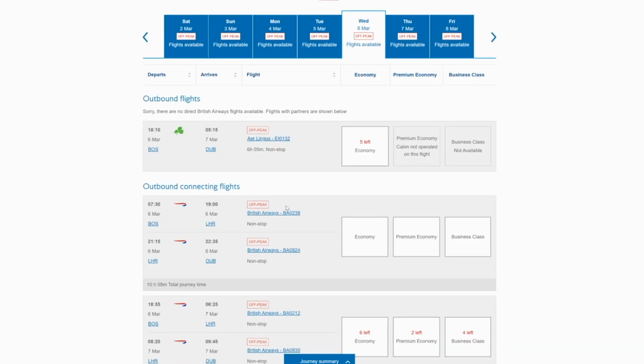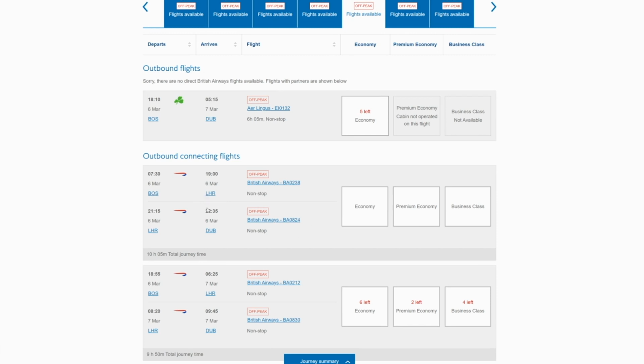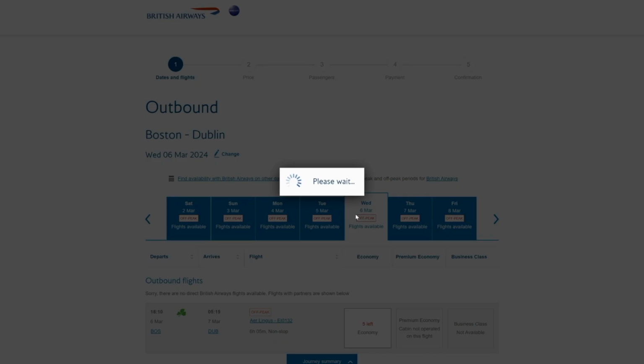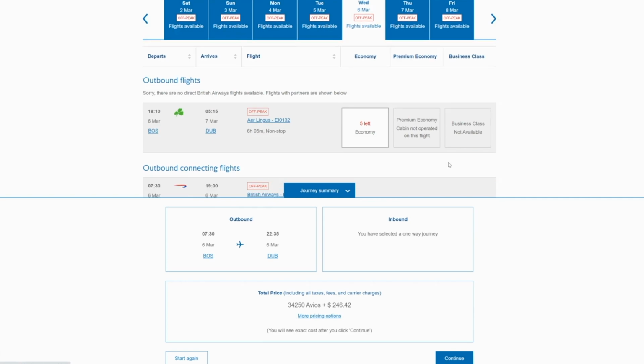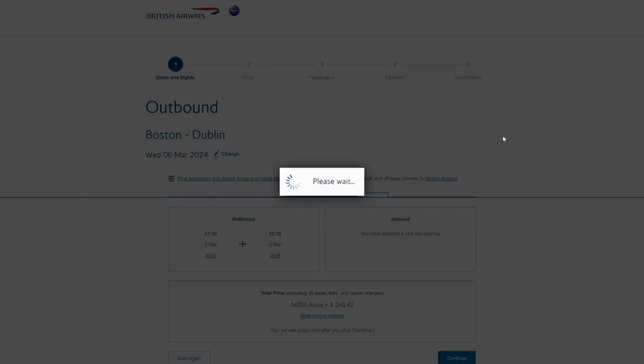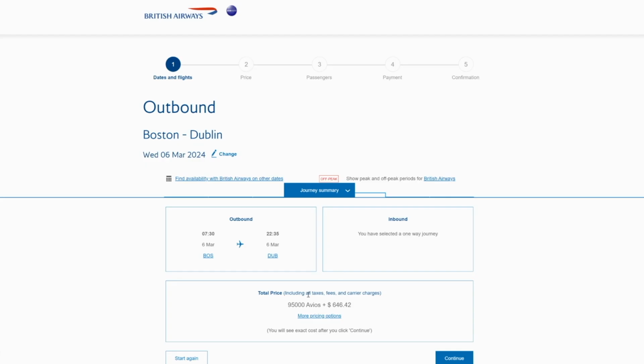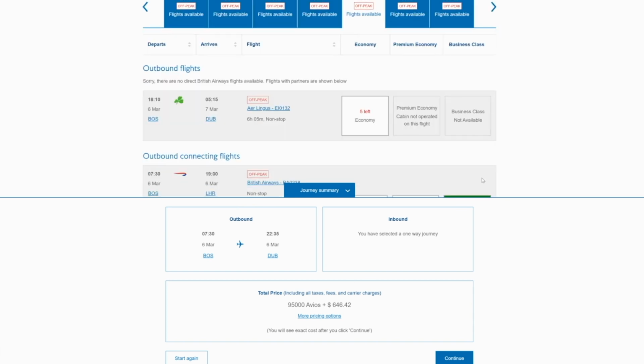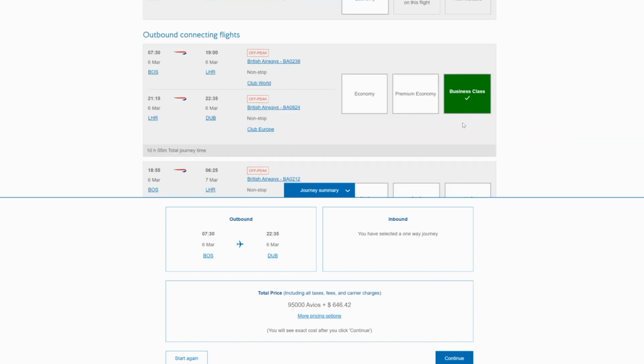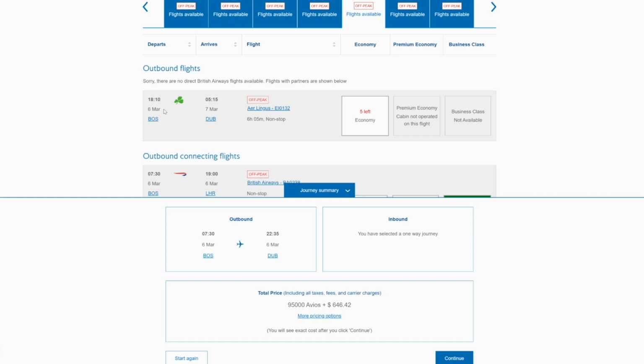I would avoid this route where it routes through London because, first of all, that's just a little bit more inconvenient, and second, the taxes and fees are going to be higher, especially if you're doing something like business class, where this is $700 in taxes and fees and 95,000 Avios. So I would just try to find something like this where you are flying Aer Lingus from Boston over to Dublin.